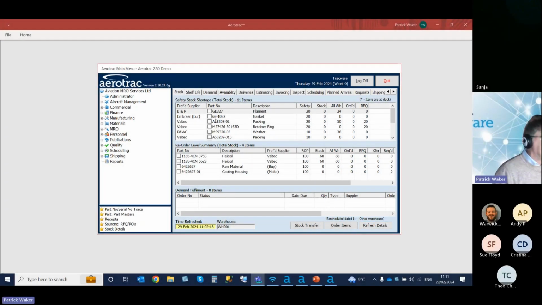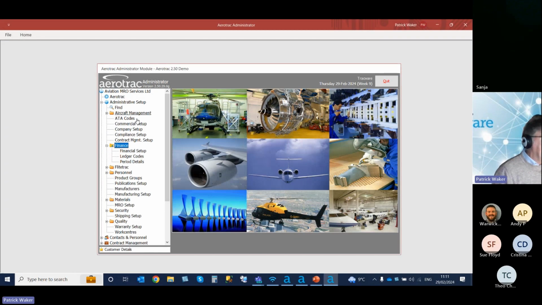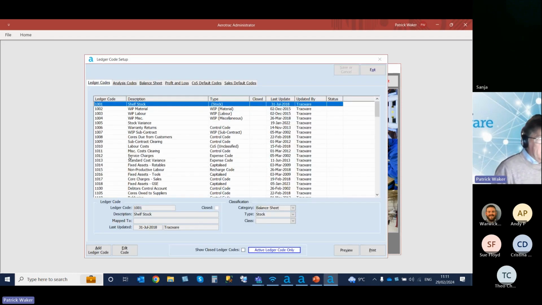Right. So, yeah, in Aerotrac in finance, probably the best example, and the best starting point really for the purpose of this webinar, is the ledger codes themselves. Essentially, Aerotrac allows you to mimic whatever it is that you've got set up within your ledger code structure.